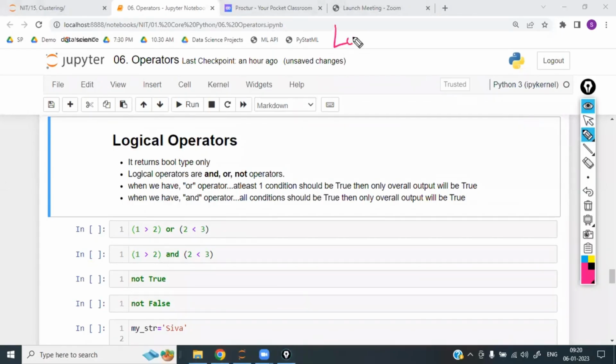The next one is called logical operators. Within the logical operators, you have and, or, and not. Three are there. Now, what is meant by logical? What is meant by or and and?